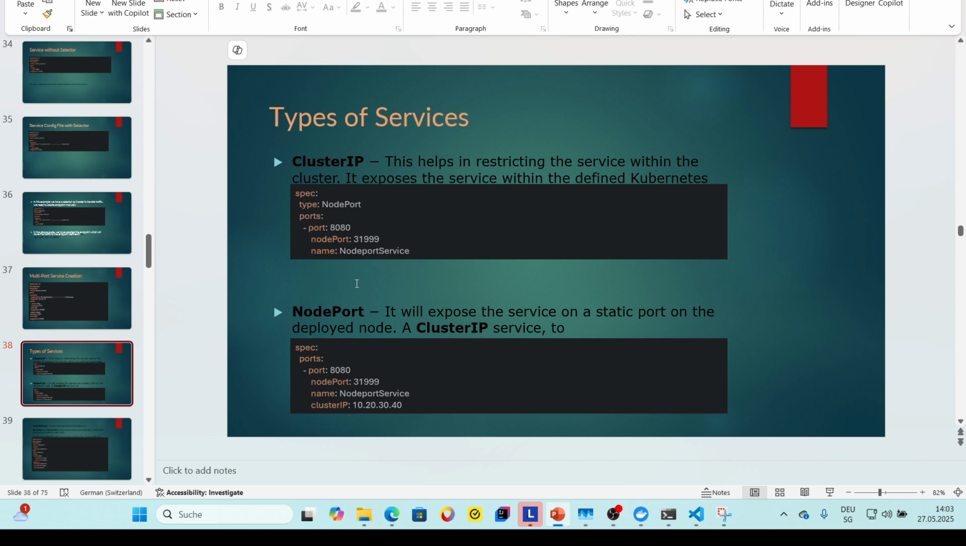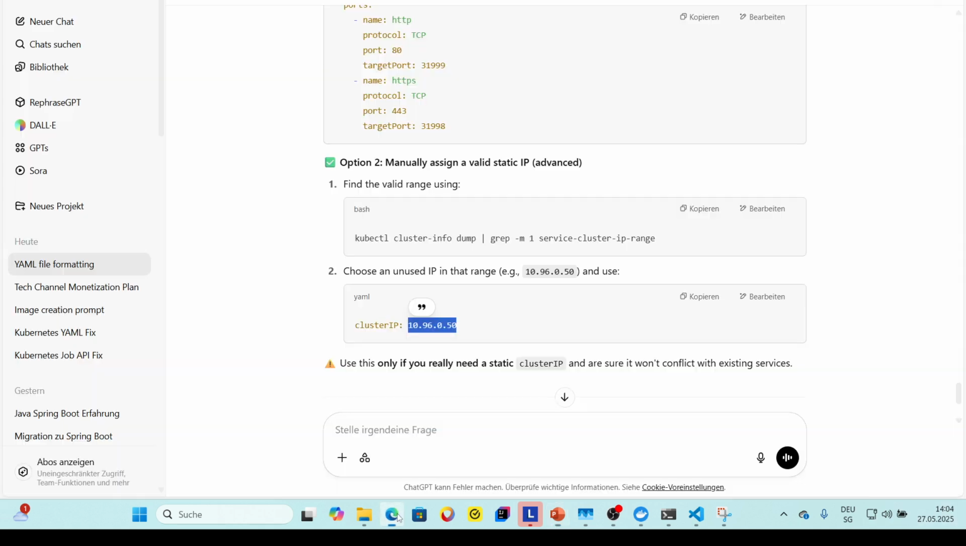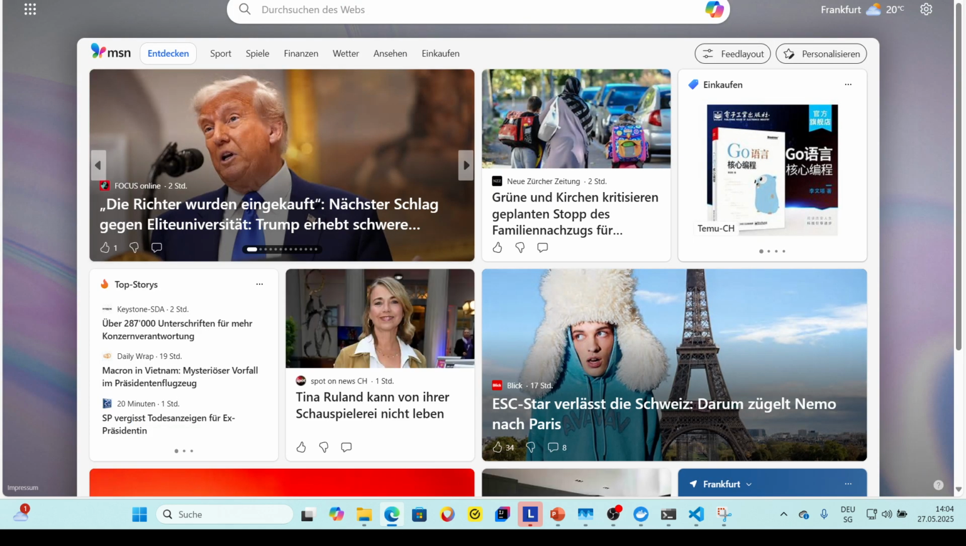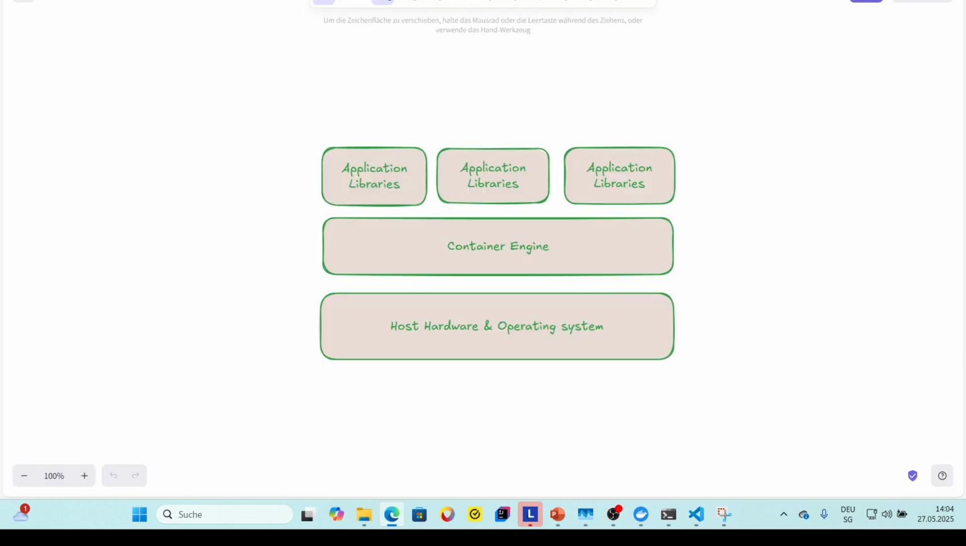So what is the advantage? Suppose a pod is recreated, database pod is recreated. In that case, a backend pod must be using some kind of IP to communicate with the database pod. I'll explain this with an example. Wait a moment, please.